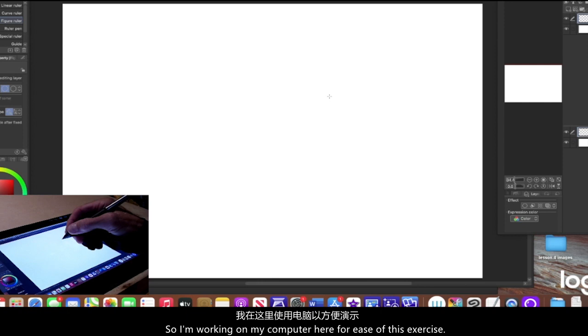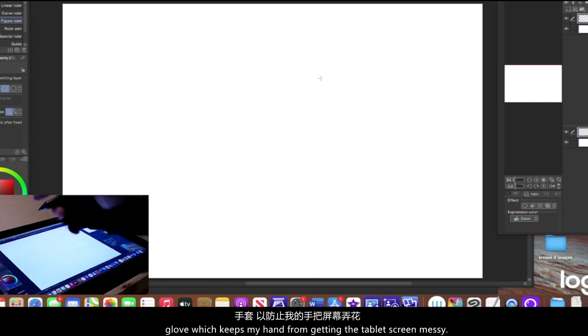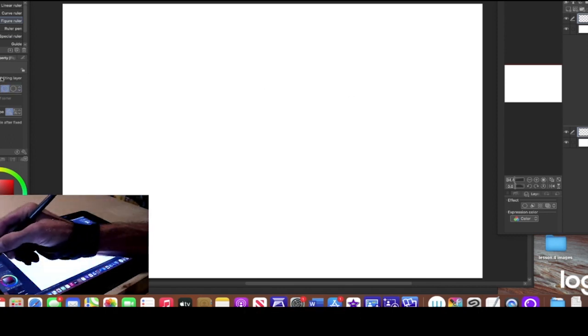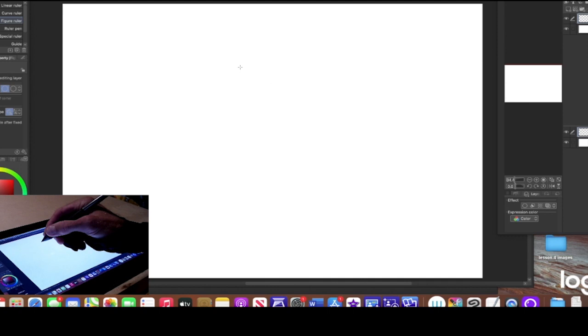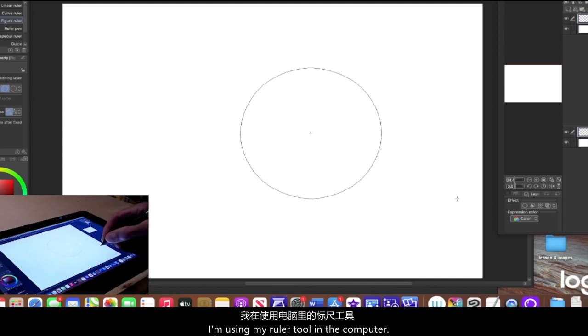Okay, guys, so I'm working on my computer here for ease of this exercise, and you can see I'm wearing my handy glove, which keeps my hand from getting the tablet screen messy. All right, so I'm using my ruler tool in the computer.